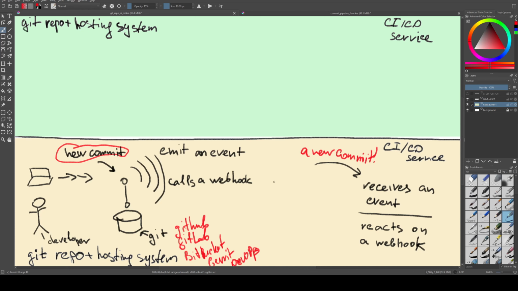So the first way is when we do something. For example, we send the commit to Git, then Git will send an event to a CI/CD service, let's call it a service. So it is the first way.